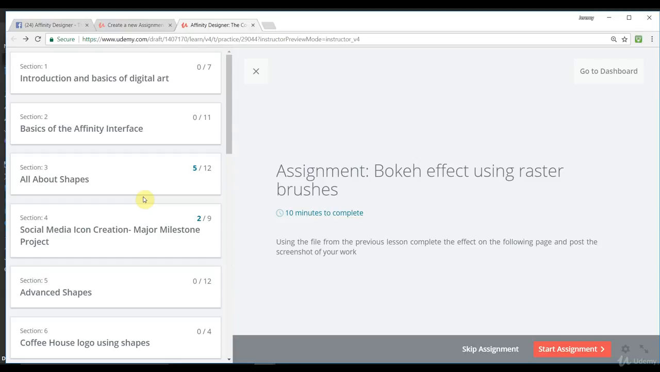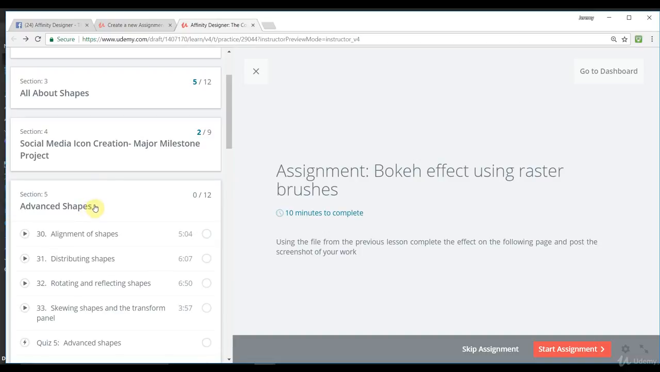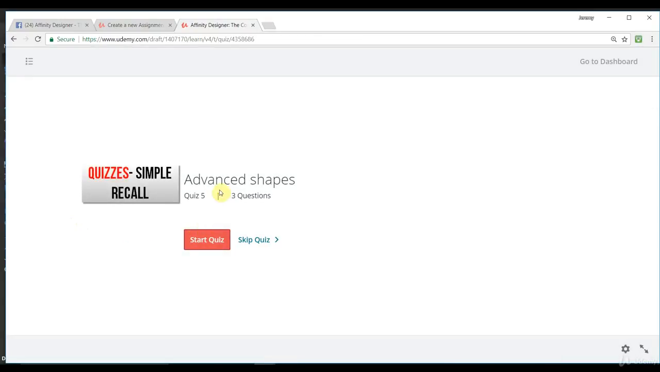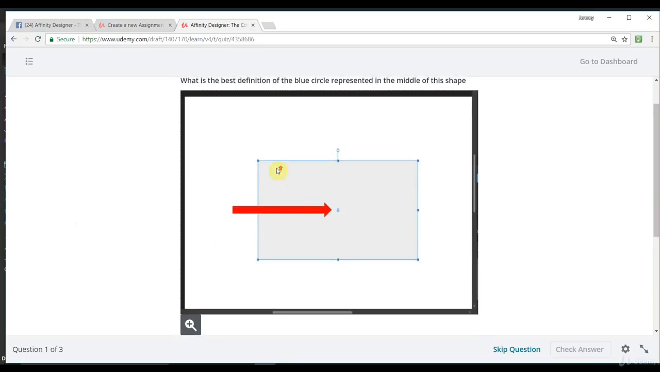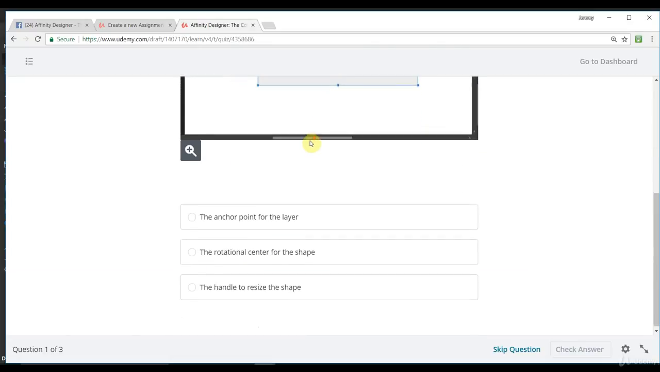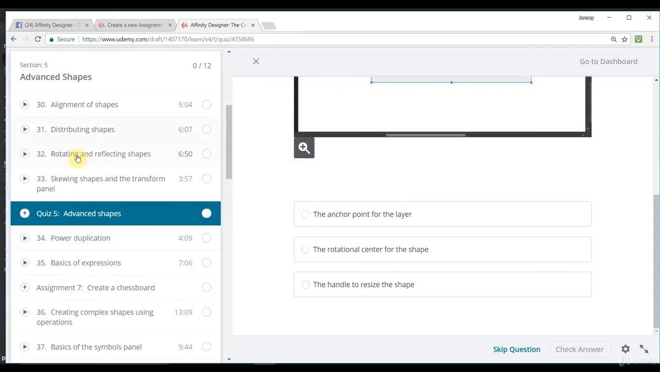All right, let's take a look at some of the nomenclature. We're going to go ahead and open up the advanced shape lesson. Within each file, within each section, there are quizzes, and quizzes are just simple quizzes that reaffirm what you're learning. So what is the best definition for a blue circle? And then you go ahead and you get the answer. Okay? So that's kind of how this works. The first thing you're going to learn is quizzes.